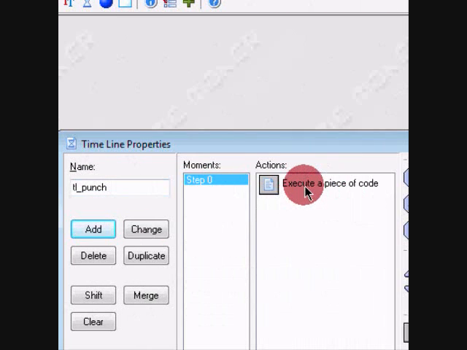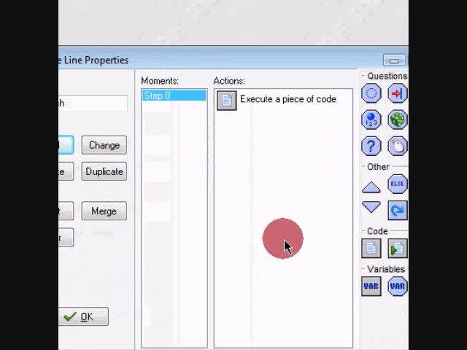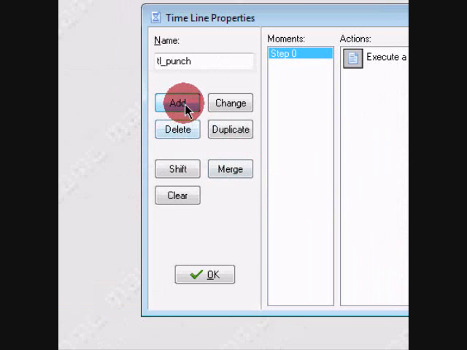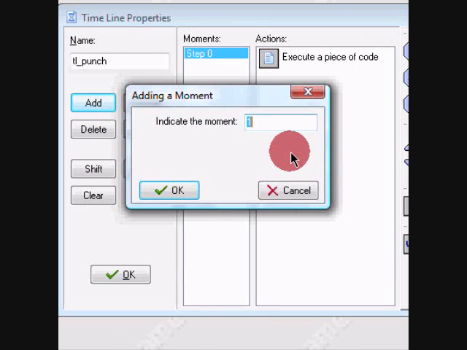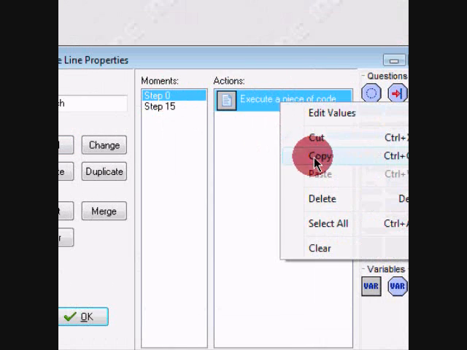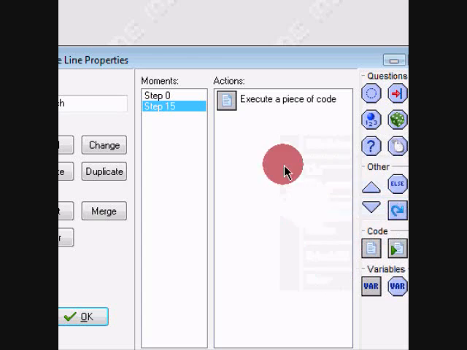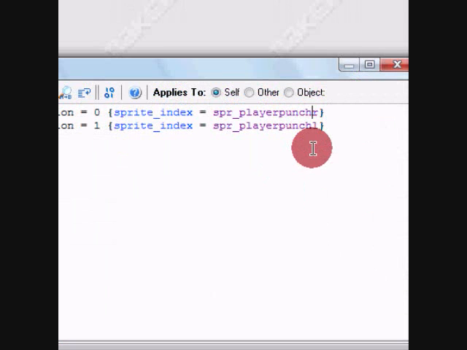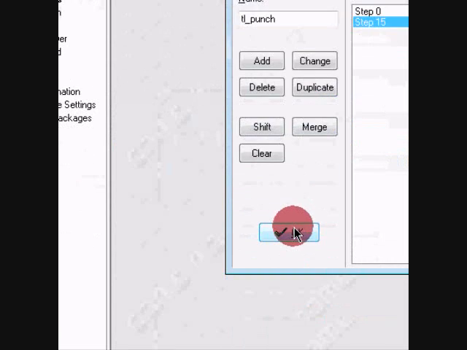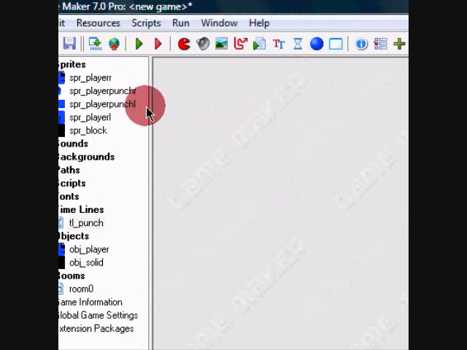Okay, copy the code here. Add a new step. I'm making it 15. It can be anything you want. Keep in mind, 30 is a second. Just change this to the regular player. I mean, not a Ben sprite. Okay.